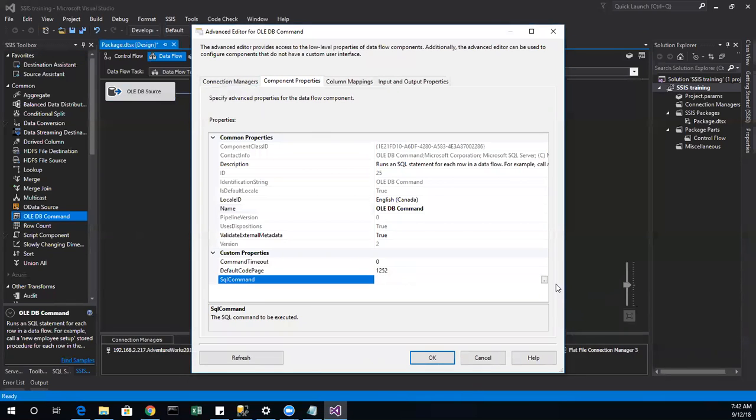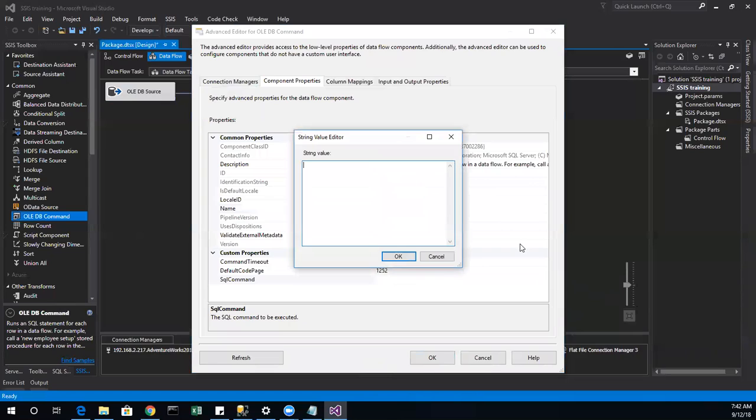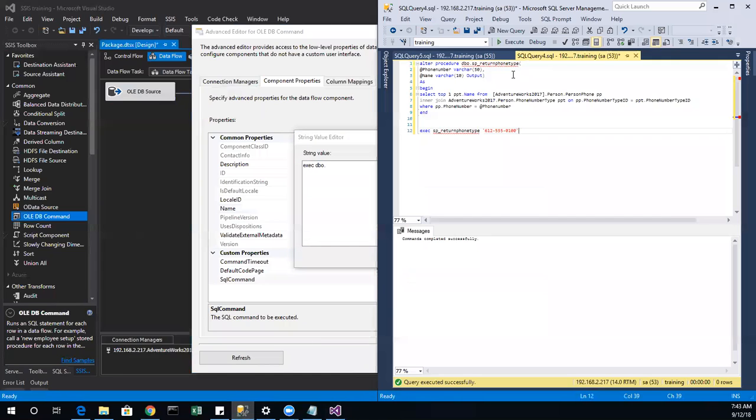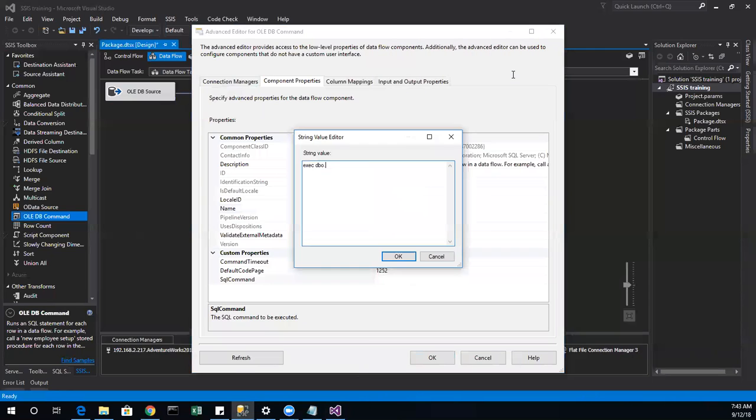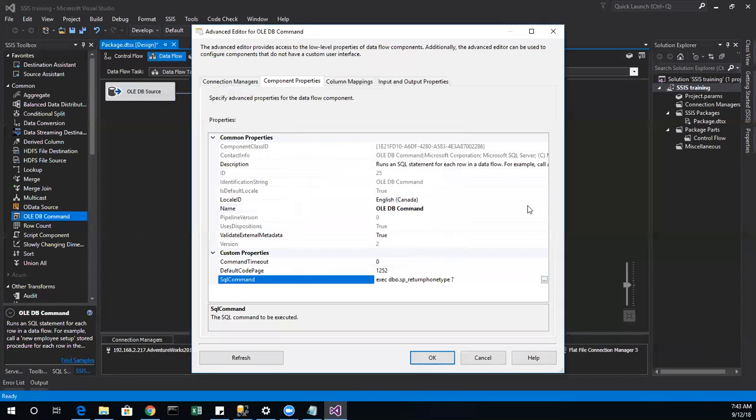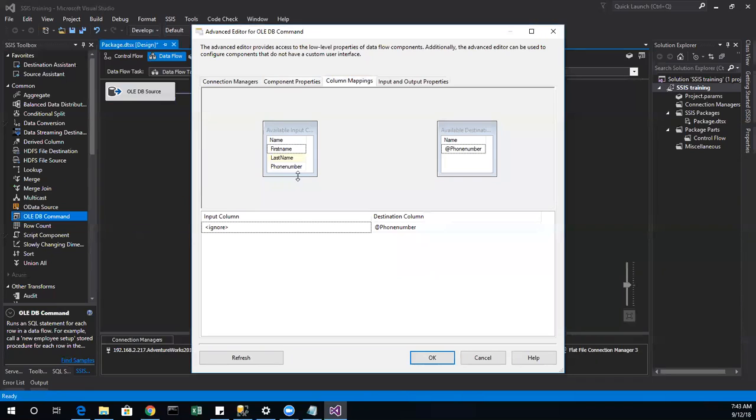And my command is going to be a little bit different this time. So this is going to be exec my stored procedure name, that is dbo.sp return phone type. Okay, and my input parameter would be a question mark. Right now, if I say okay, and the columns, I have to send my input phone number mapping.